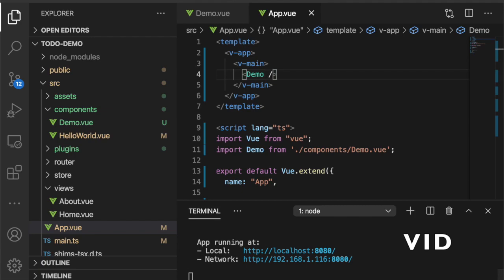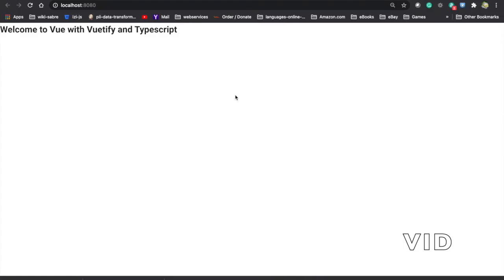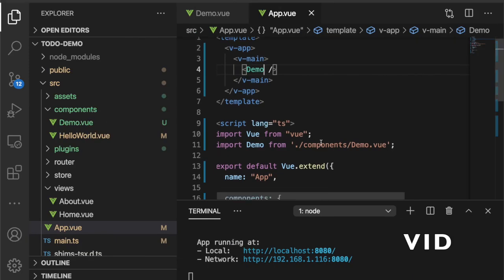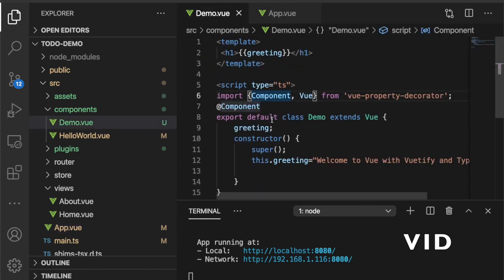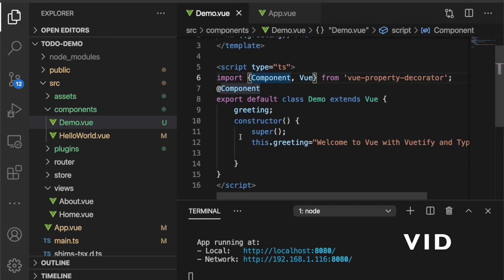Now it is deployed, so let's see: Welcome to Vue with Vuetify and TypeScript. Our own component, the Demo component, has the greeting message rendered here. And that's it. You have successfully integrated TypeScript and Vuetify with VueJs.